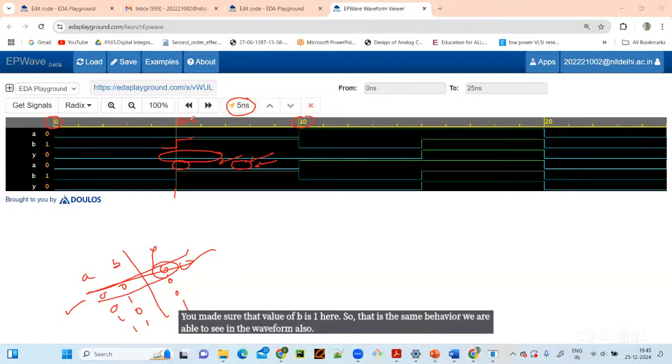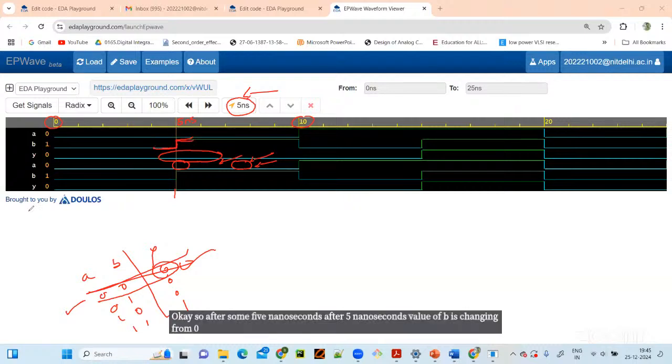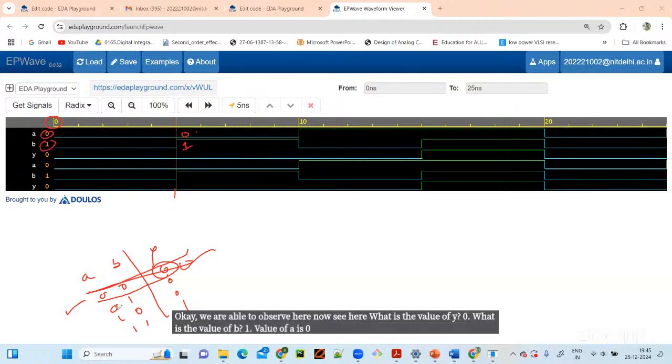So after some 5 nanoseconds, the value of B is changing from 0 to 1. That behavior we can observe here. Now see here, what is the value of A? 0. What is the value of B? 1. Value of A is 0, B is 1. So if your input is 0, 1, what is the expected output? 0.